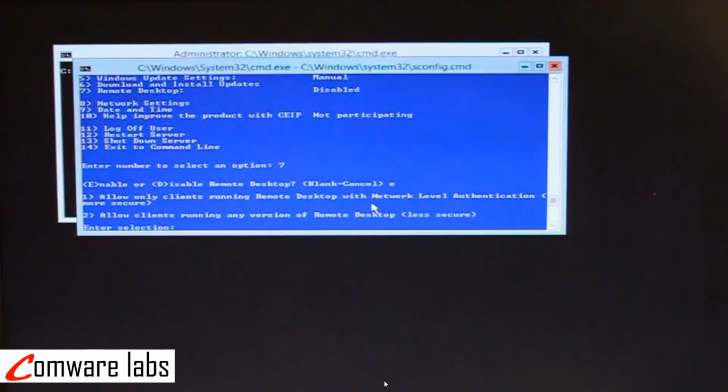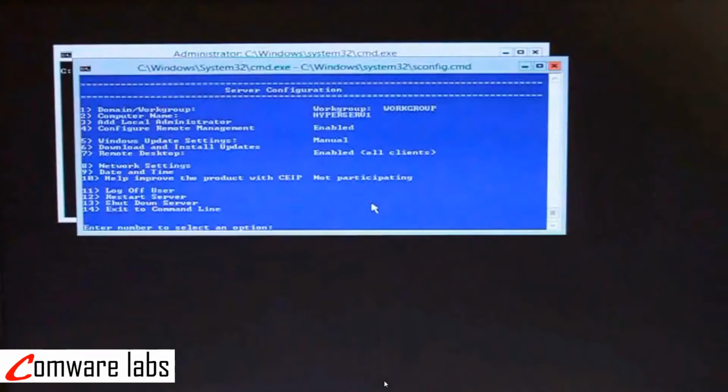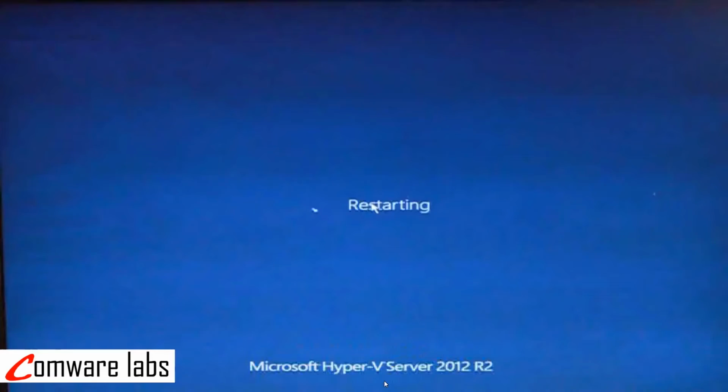So remote desktop enable, yeah. I'm just going to allow any machine to connect to it, and let's do a reboot. Number 12. And that's it. Our Hyper-V is configured and ready to go.